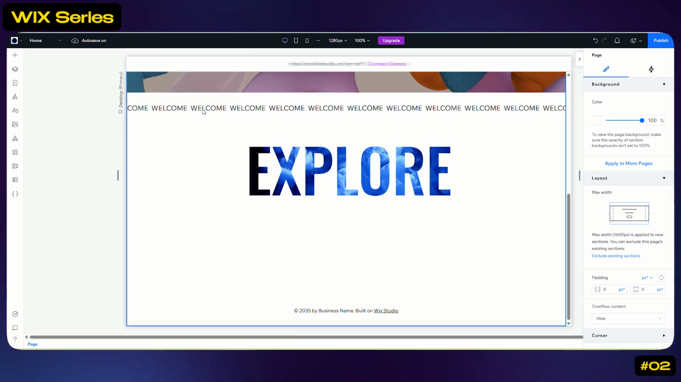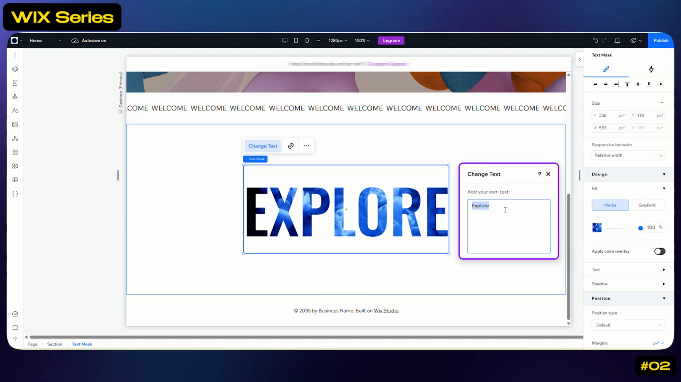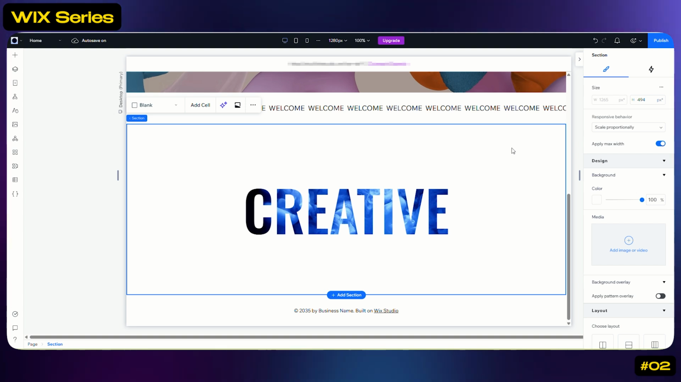Now, click on the text mask to edit it. For example, I'll type creative. You can use any word or short phrase. This is the text your animation or gradient will fill.